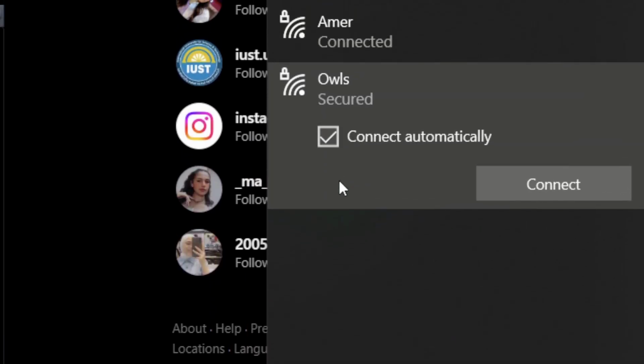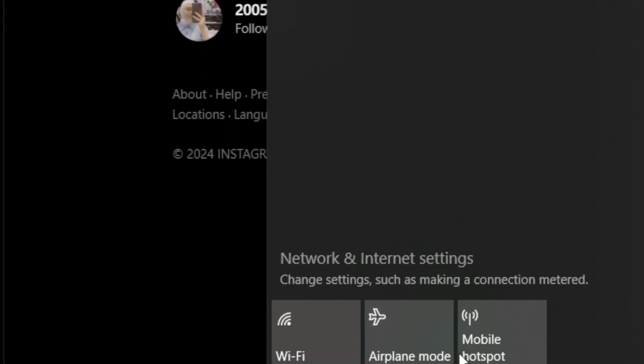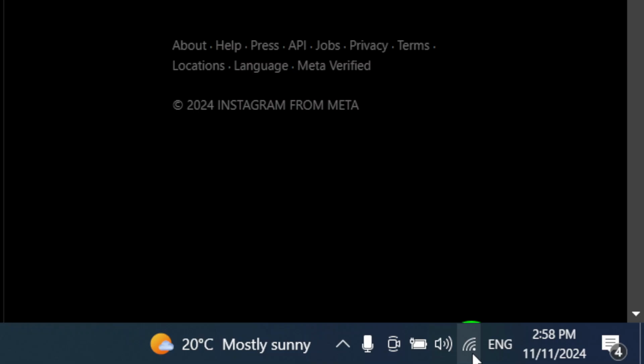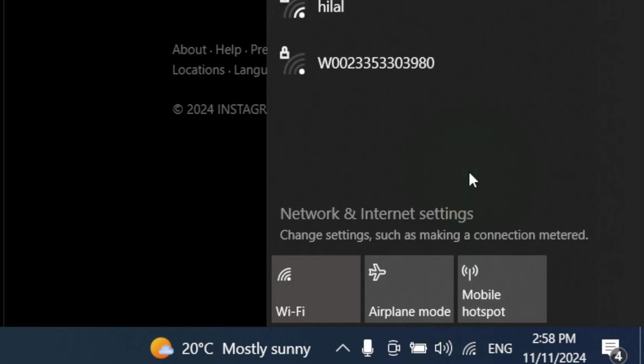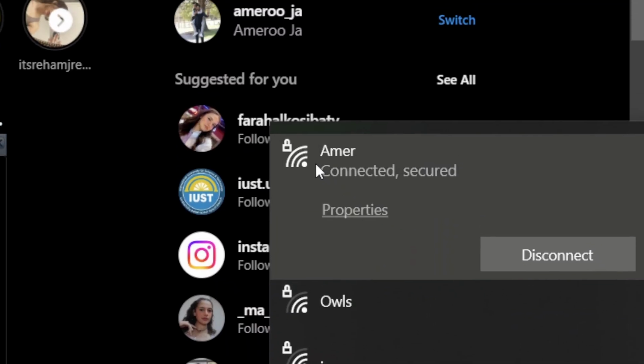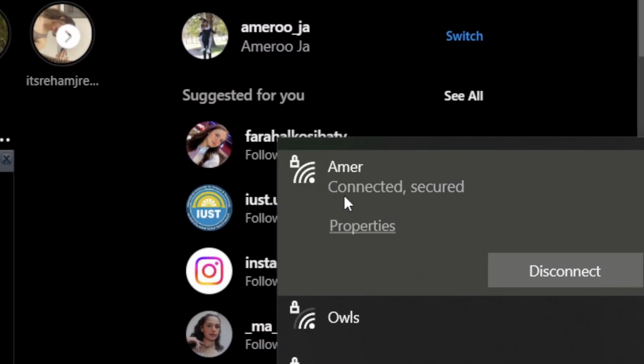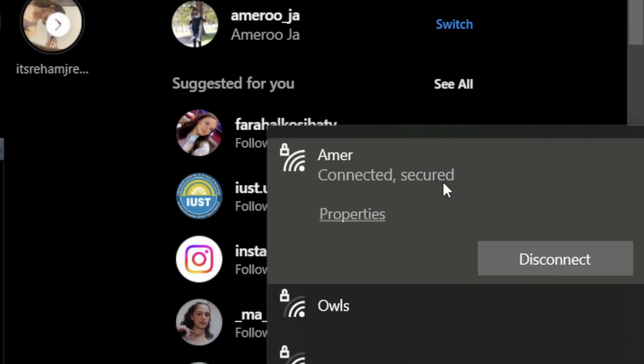Another thing to check is your internet connection. Sometimes, Instagram won't load if your internet is too slow or unstable. To check your connection, click the network icon again in the notifications area. This will show you whether you're connected to a stable network. If not, try switching to a different network or resetting your router.